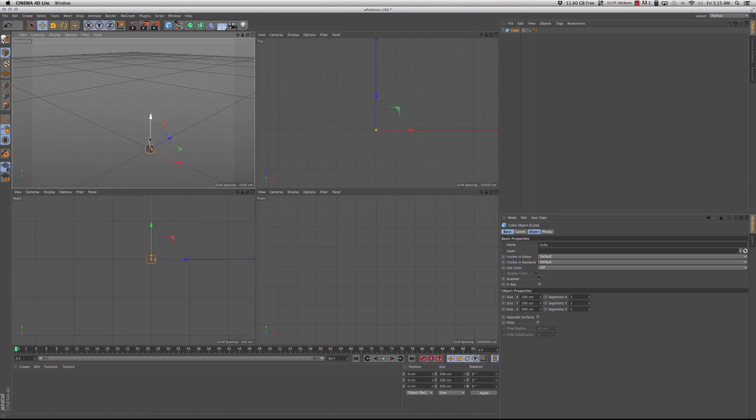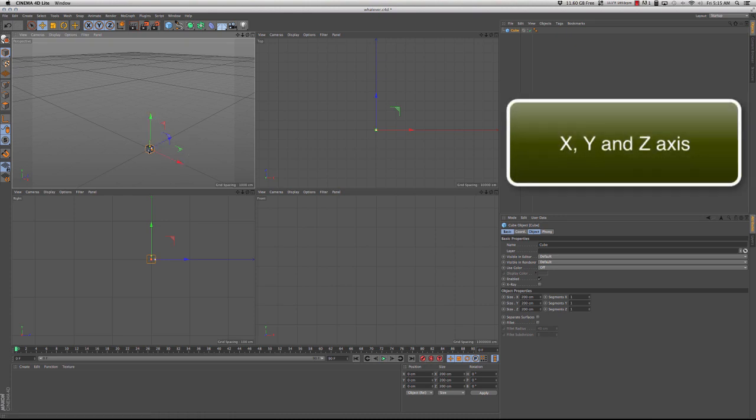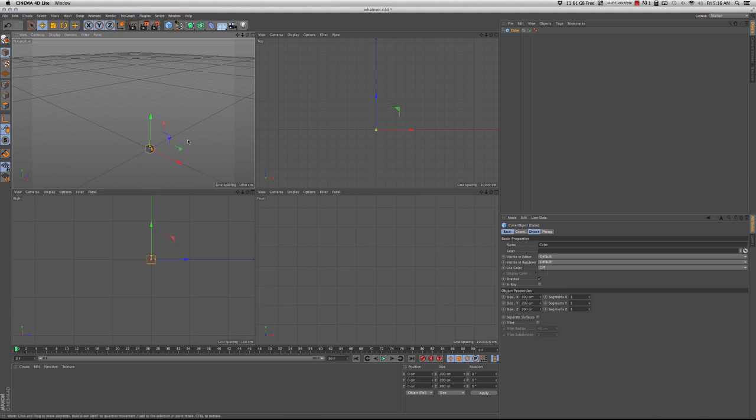Now these arrows here are axes. This is the y-axis, this is the x-axis, and this is the z-axis. So we've got up and down, left and right, and forward and back. So you can tell in this perspective window, I am off to the right at an angle. And I'm going to change that.